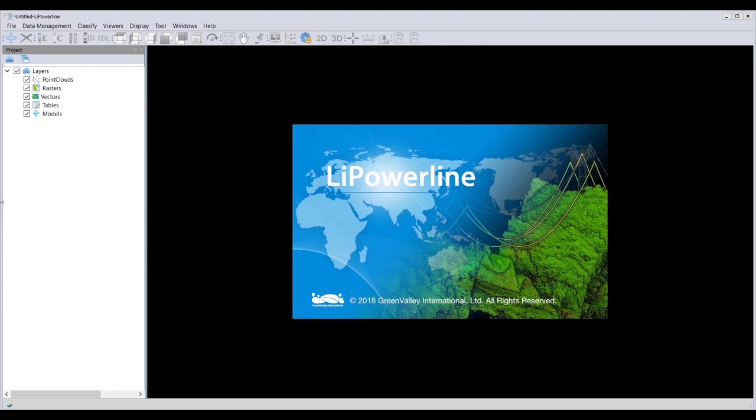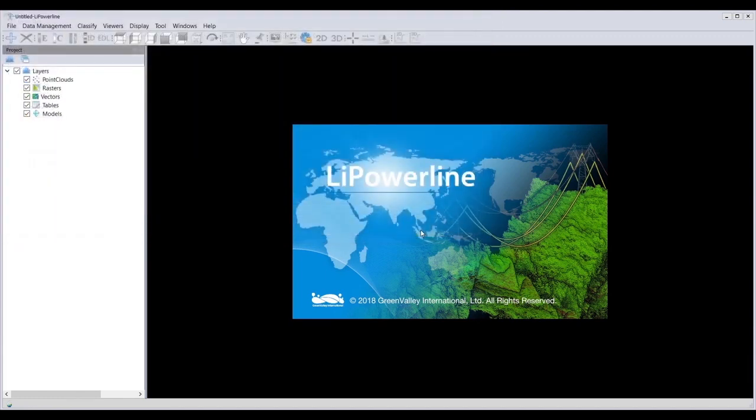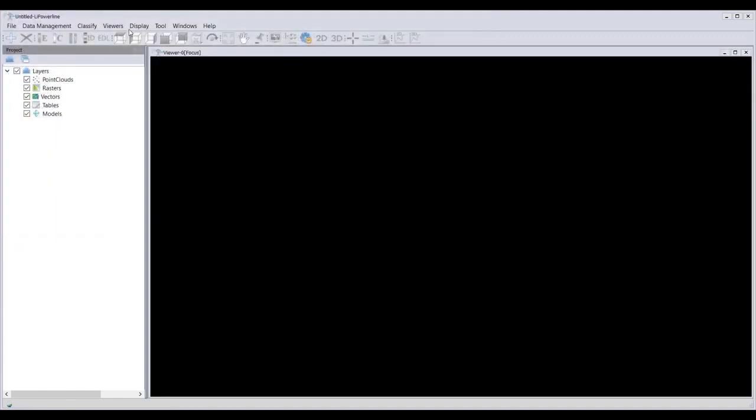What we'll do is we'll add some sample powerline data. This powerline data is also included in the tutorial for LiPowerline that can be found on our website. The data I'm adding is a LiDATA file, which is GreenValley International's proprietary LiDAR file format. However, LAS files can also be imported directly into LiPowerline.